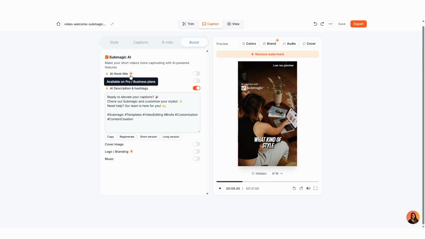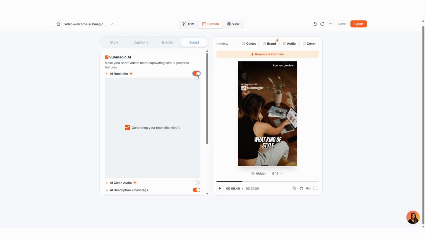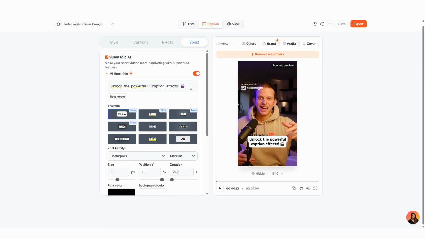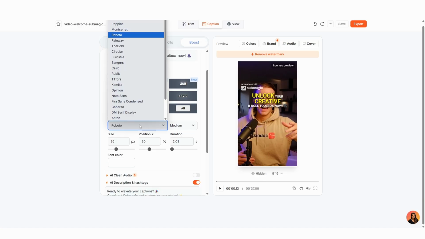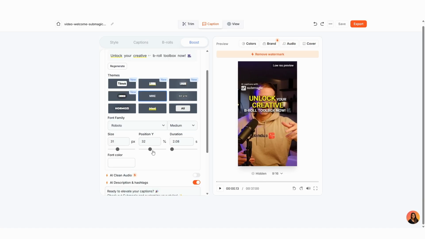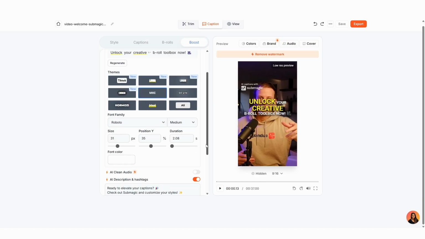First is the AI hook title, which is for the paid plan. It adds a nice little hook title at the start of your video, which you can also adjust with different themes. If you don't like the AI hook title, you can just regenerate and click the style that you want it to look like. Here at the bottom, you can change the font, the size, the position, and the duration on how long it's gonna show.